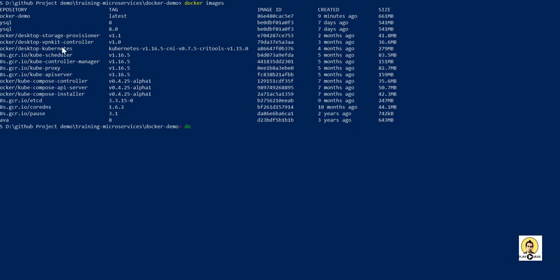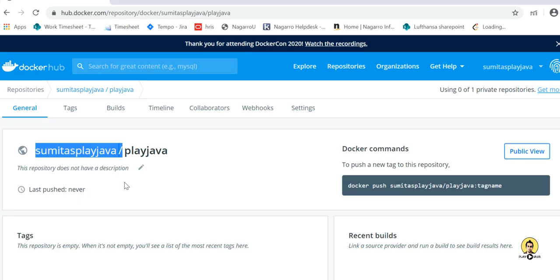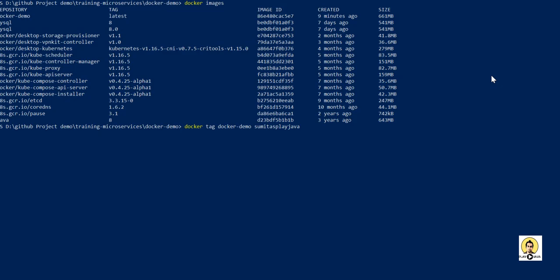Let me just write down docker tag. I am going to tag this local image to a particular repository path. So tag this image with Sumit as play Java, hyphen, and the name of the image, docker-demo. Sumit as play Java is the username. Let me copy all this. Hit enter. So it has been tagged with this.